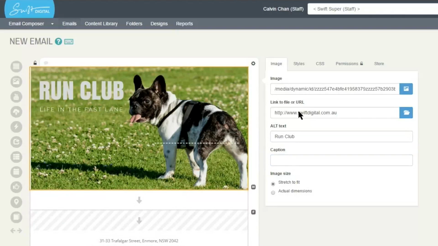Finally, the last option that you see is for specifying the image size. Currently, we have checked Stretch to Fit, which will stretch the image to fit the block, regardless of its size.